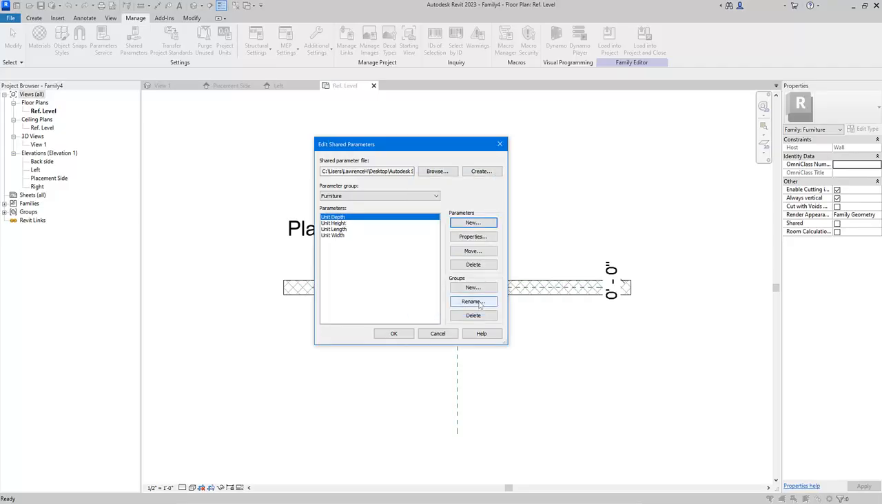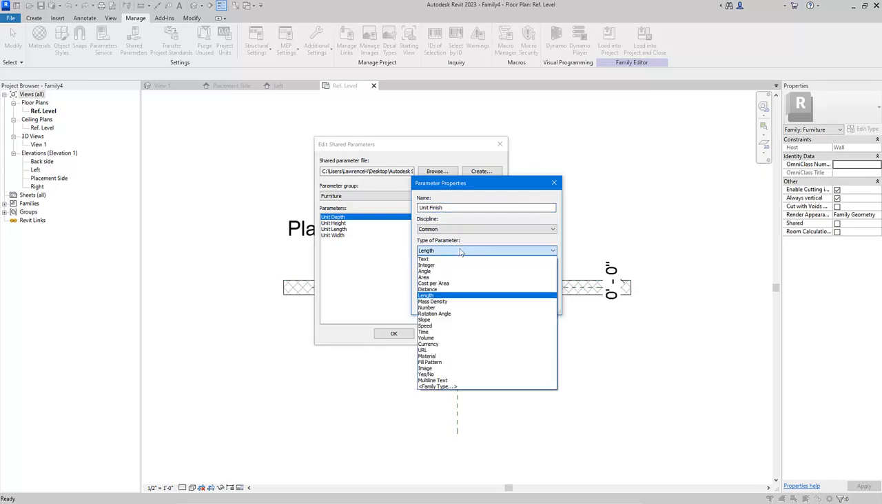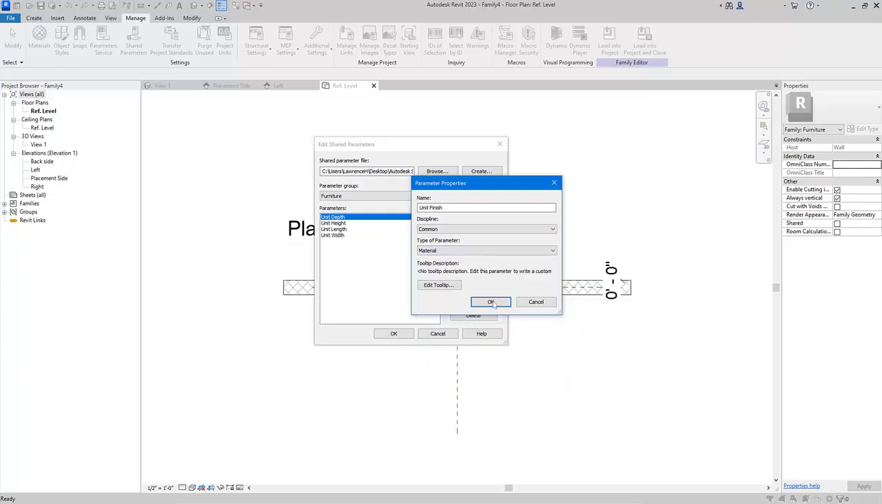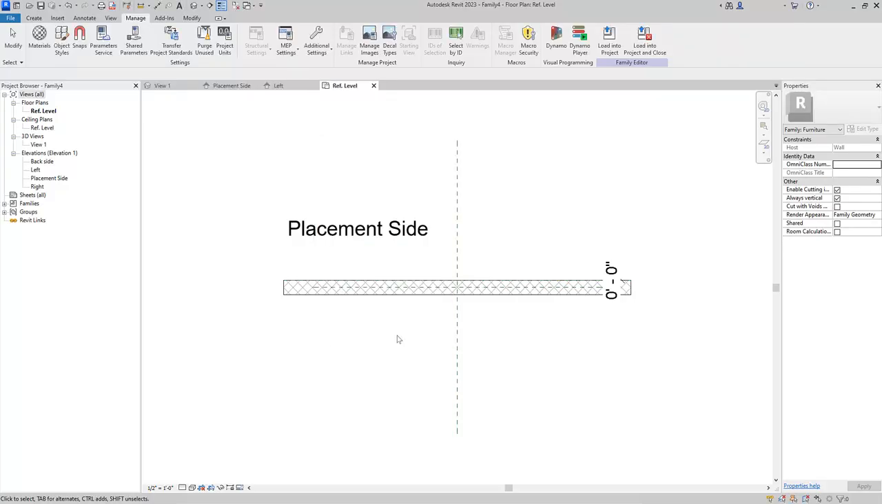And finally, we'll create one for the unit finish. So this one's going to be a little bit different because it will control a material. So again, we'll click on new parameter. We'll type in unit finish. But now the type of parameter will be changed from a length to a material. So let's go ahead and click material and then click OK to the parameter properties dialog. Let's now click OK, and those parameters are now ready to be used.